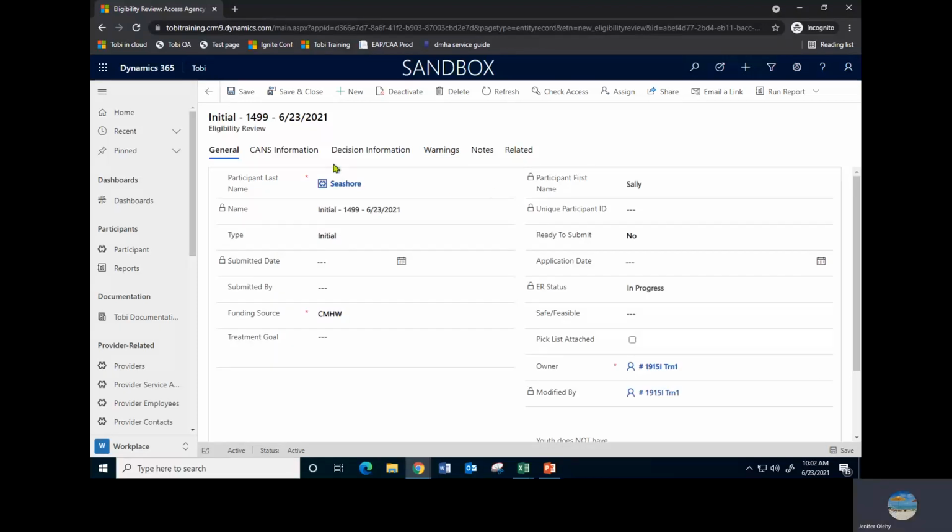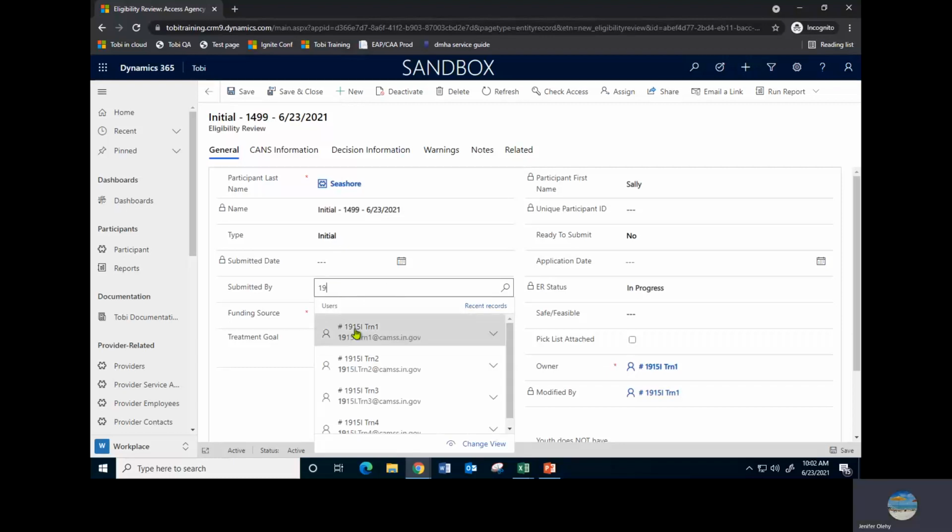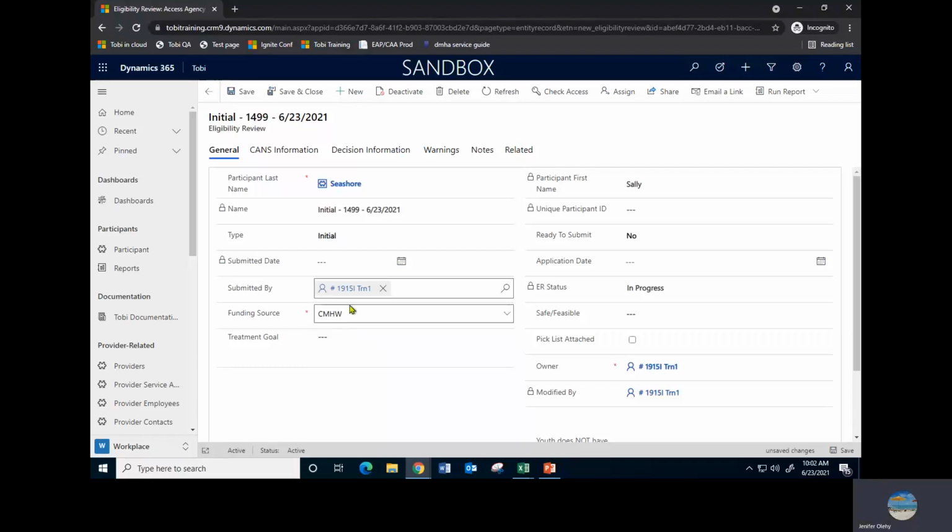In the General tab, let's start on the left column. Underneath the type of ER is the submitted date, and that will populate when the ER has been submitted. Submitted by, that needs to be you as the person completing the ER. So just search for your name and choose yourself. The funding source is CMHW, that will not change. And the treatment goal. The treatment goal is the same for all initial participants. It's going to be to begin wraparound facilitation.